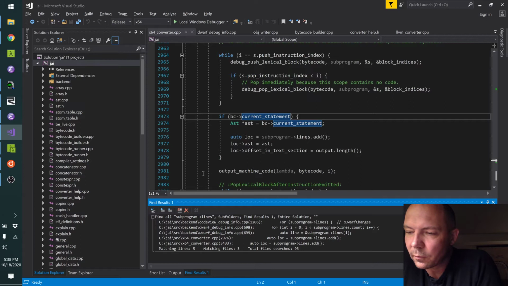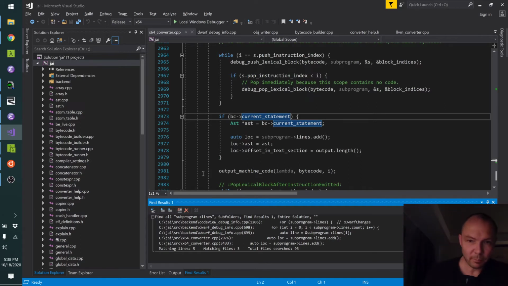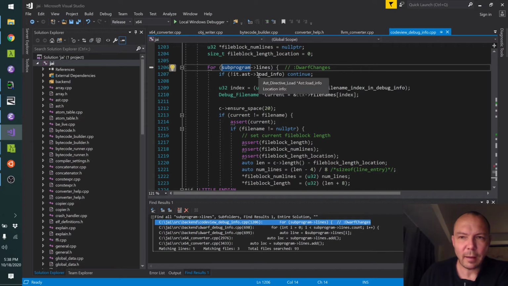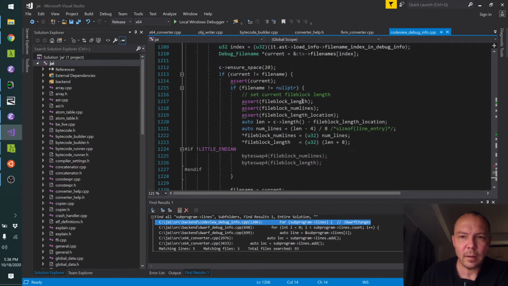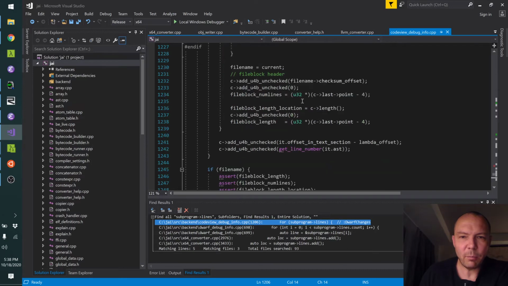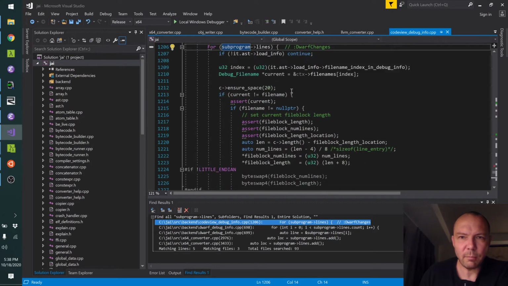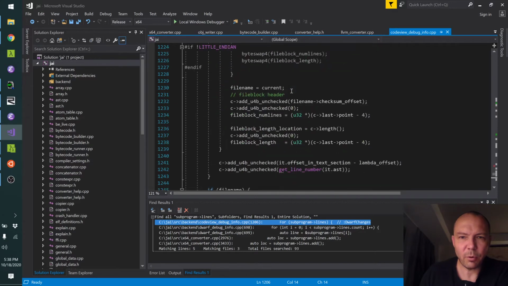Let's look at it. Not very much, thankfully. So this is the thing that I guess outputs file names for every statement in the subprogram.